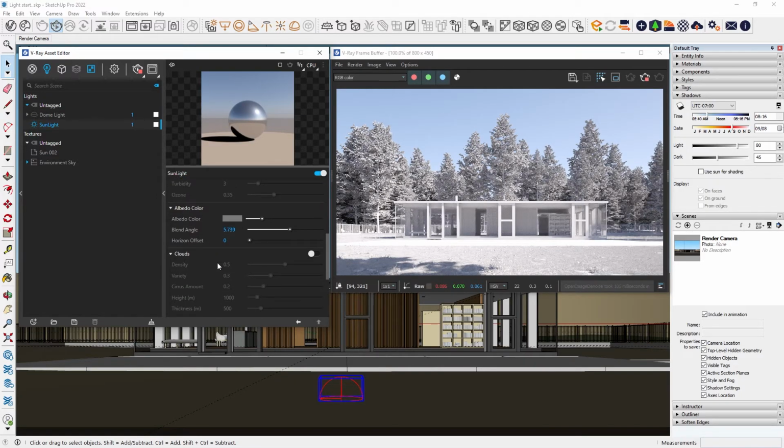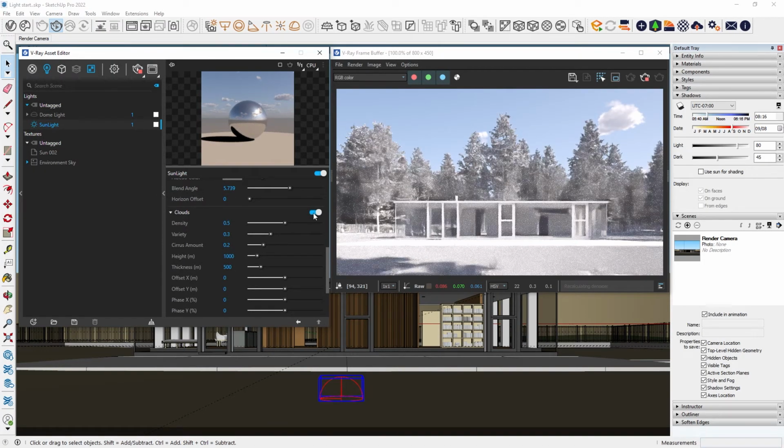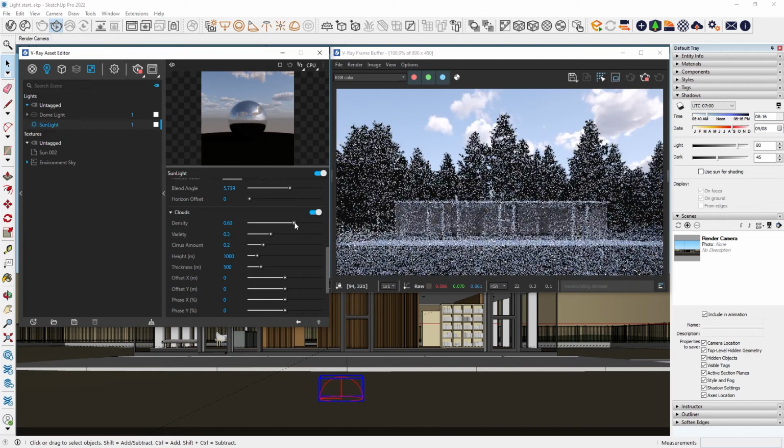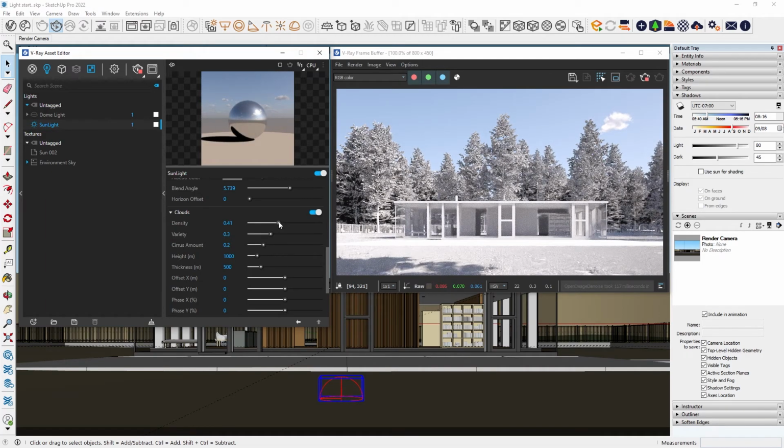You'll also see a clouds option here. When this is turned on, V-Ray generates procedural clouds in your scene, which you can control with settings like density. Higher values make denser clouds, while lower values make fewer clouds. So we've covered all the types of lights in V-Ray.